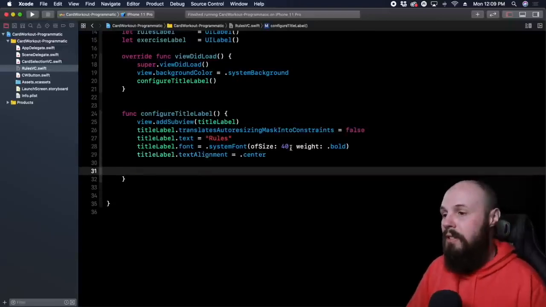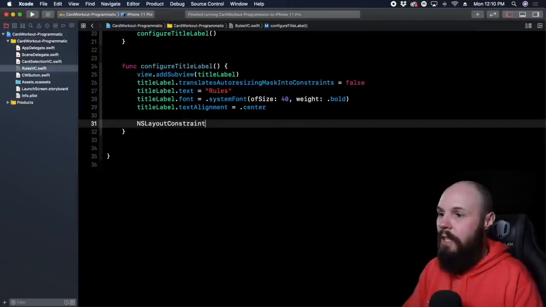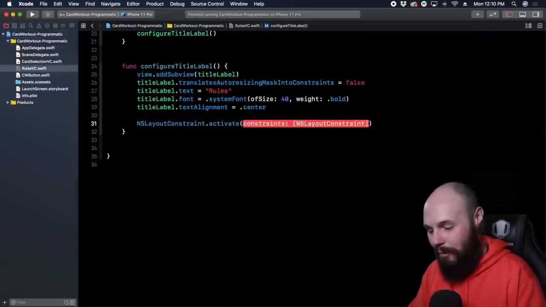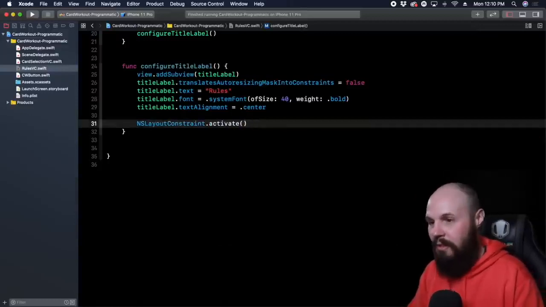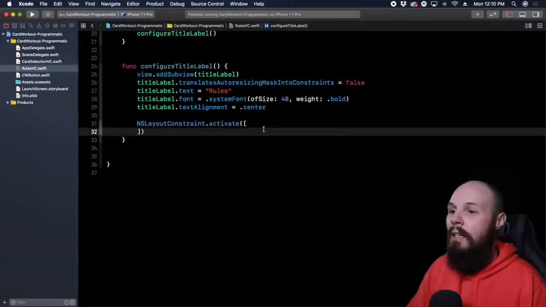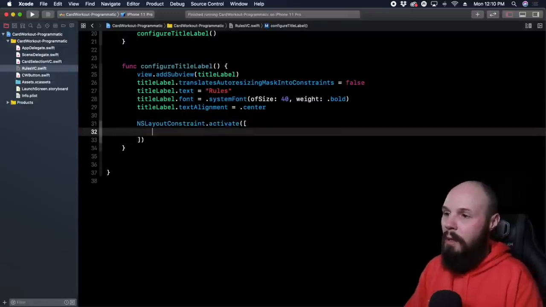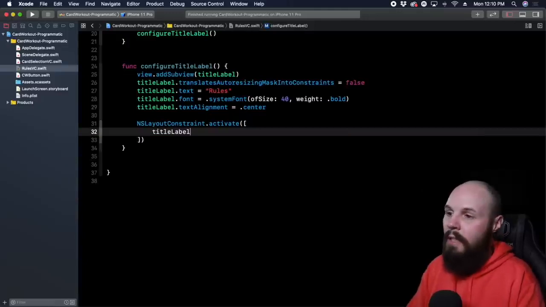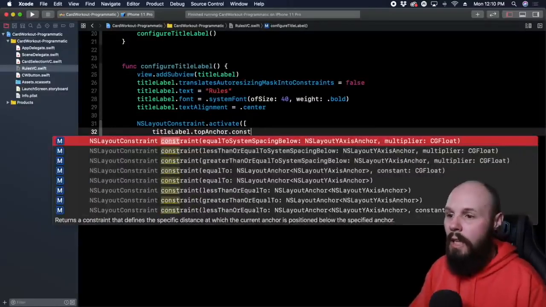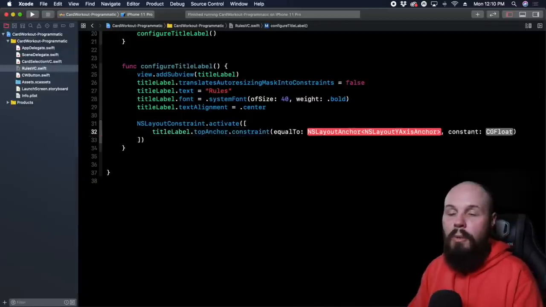Now let's do the constraints. Here we can do NSLayoutConstraint.activate. Again, told you, repetitive. We're going to do this a lot. Not curly braces, just brackets. So this was, I believe, 50 or 70 from the top. I mean, we can tweak it and dial it in. Title label top anchor constraint, and we're going to pin this to. It's going to be a little different.